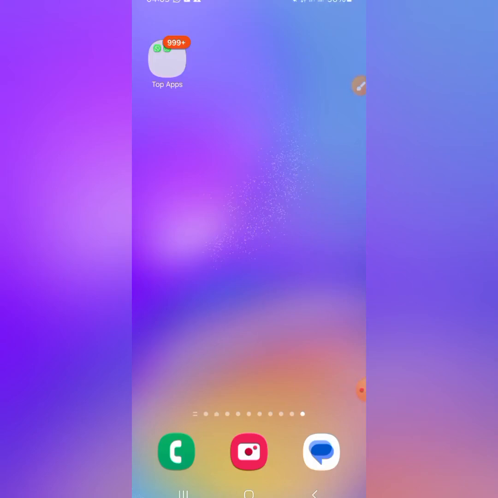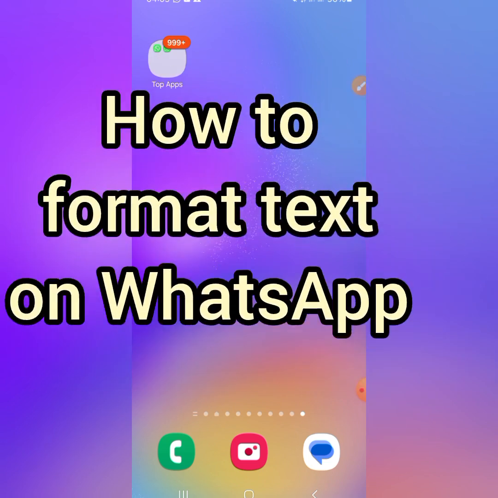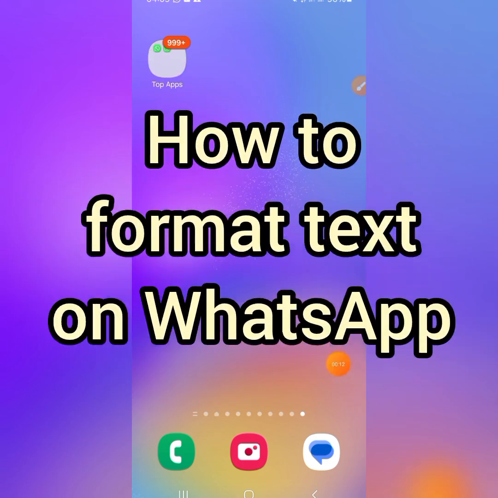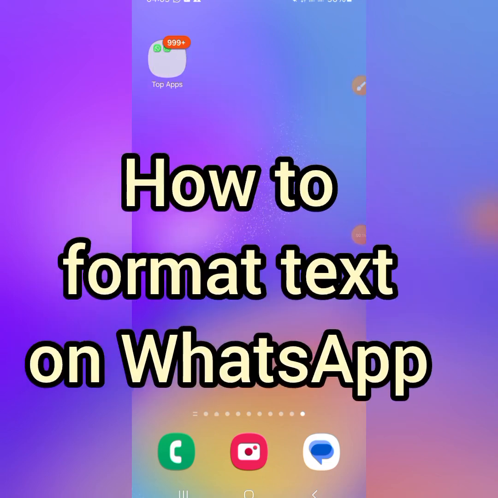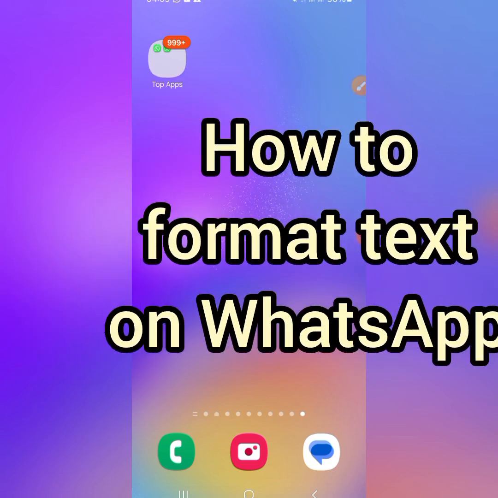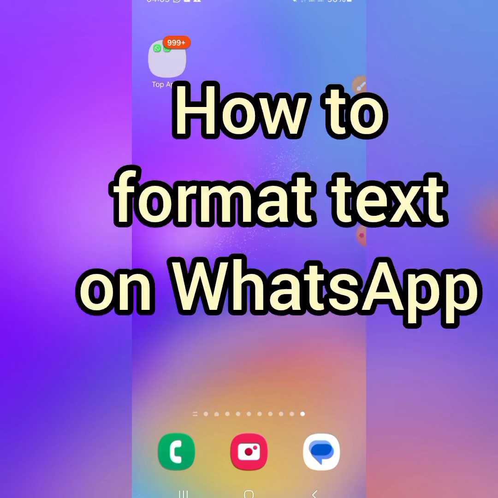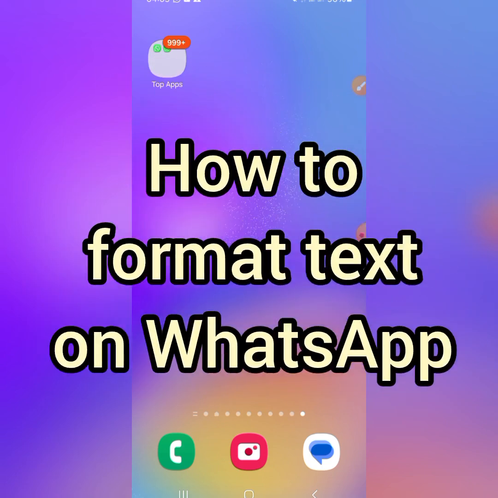In today's tutorial, I'm going to teach you how to format text or messages on WhatsApp. After writing text, you may want to format it to be bold or italicized, or whatever you want to do. I'm going to teach you eight ways to do that.